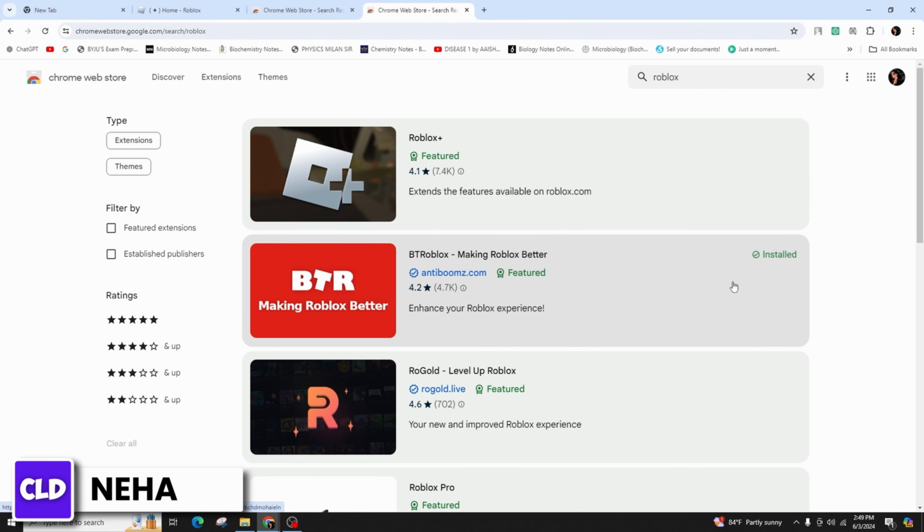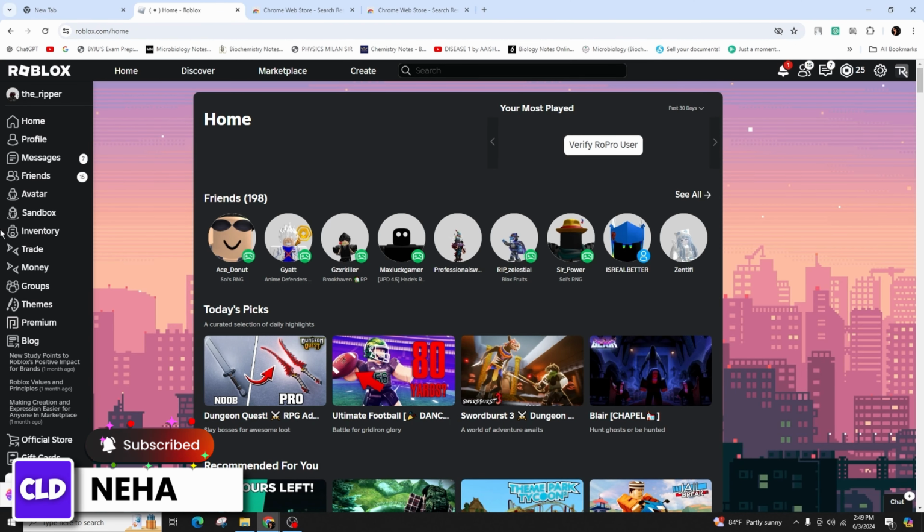Currently, the only way to play Roblox is by downloading it from roblox.com, the official website, and playing Roblox without downloading is not possible.